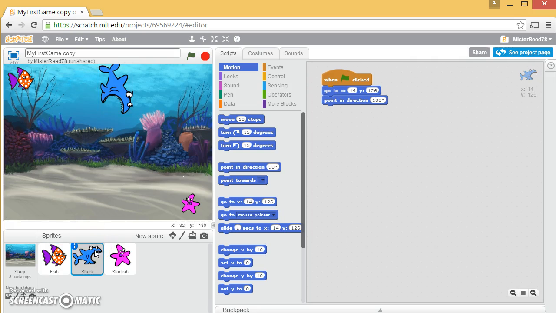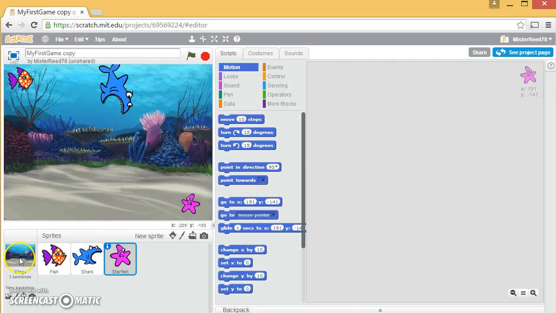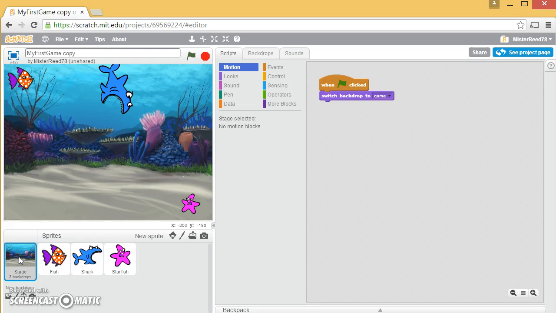Click on the shark with me. When you click on the shark, you'll see that he also has just some basic stuff that says when you press the go button, go to where he is right now and face down. And then if you click on the starfish with me, he's really got nothing. He just sits there.